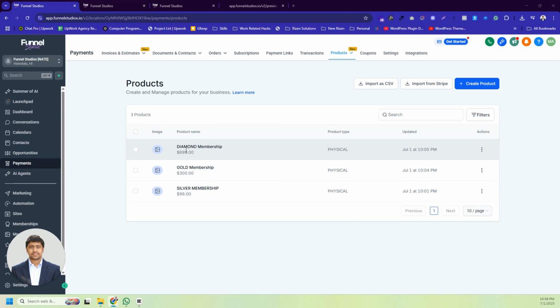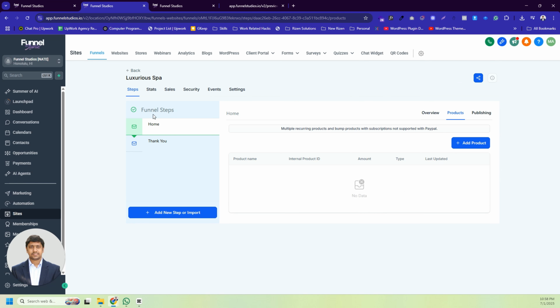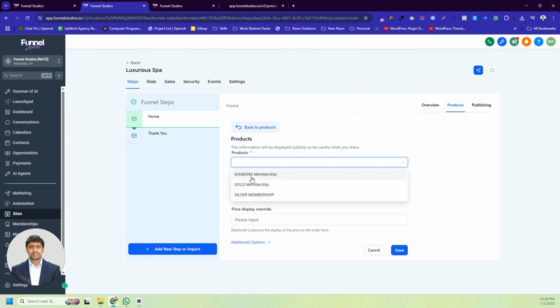Now, we need to link these products to our funnel step. For that, we'll go back to our funnel step and click on the Add Product button. If we check the drop-down now, we'll see that all 3 of our products are showing here. It's important to note that this drop-down will show all products created under Products, but we have to select the specific product that we want to display on this page. If you have multiple products, you'll need to add them one by one.